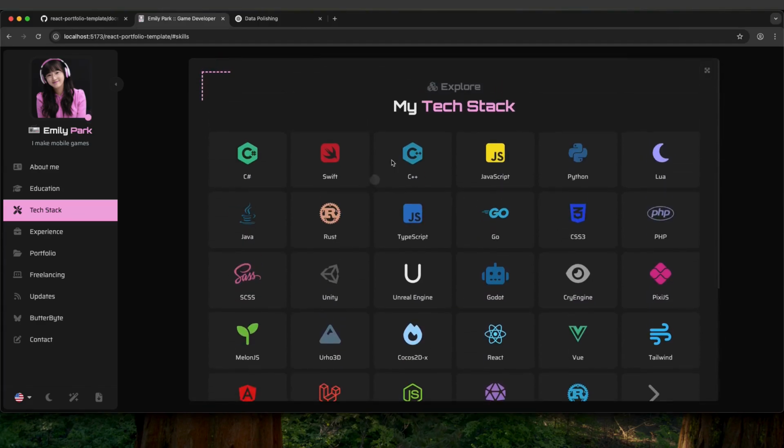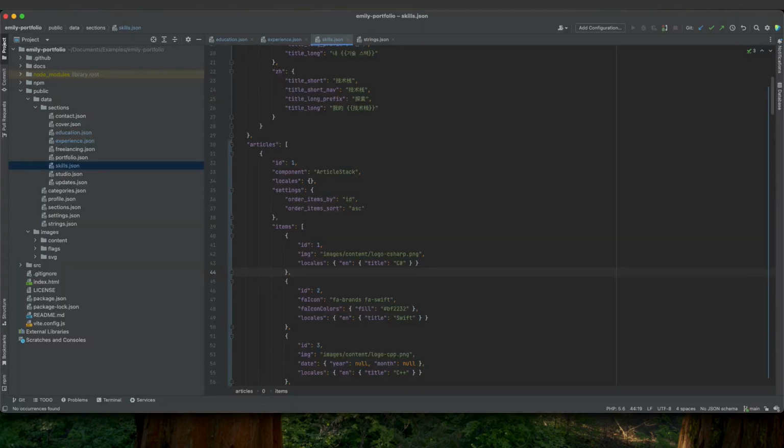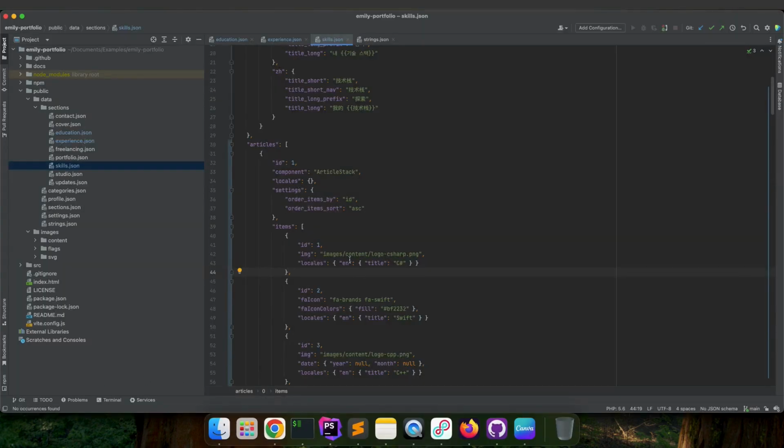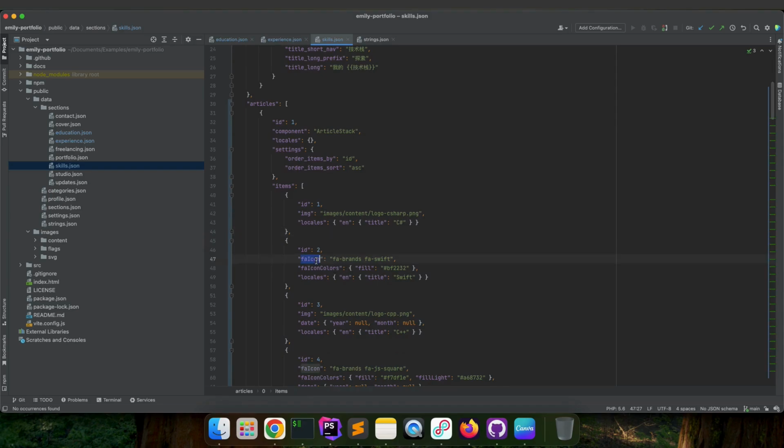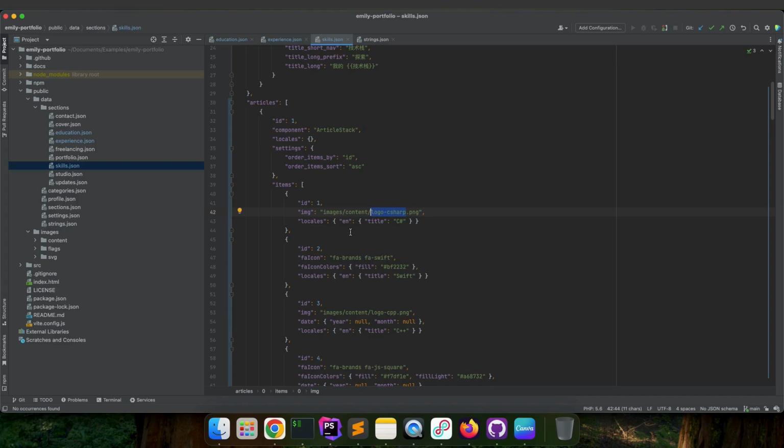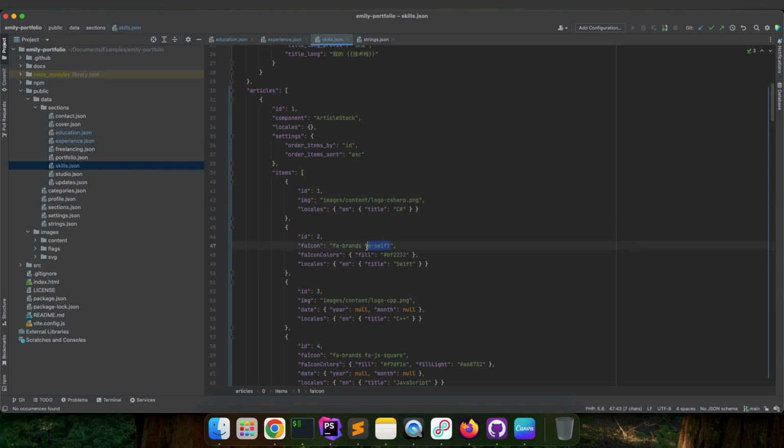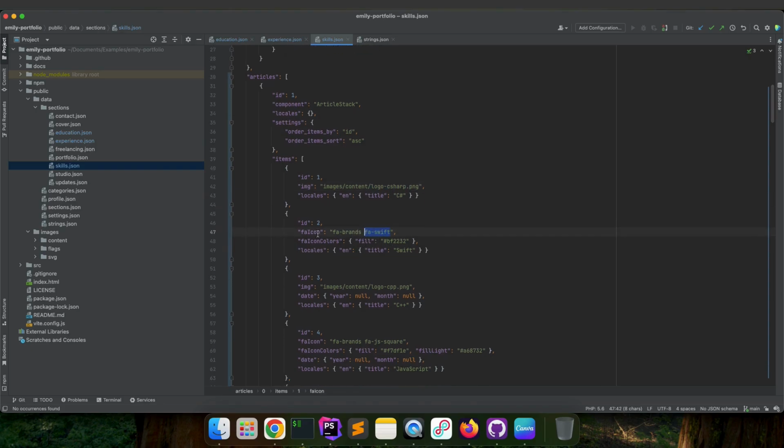Setting it up is simple and flexible. Each item in the stack supports either a Font Awesome icon or a custom image. That way, you're not locked into a single source for your visuals. For example, we used a static image for technologies like C#, since Font Awesome doesn't provide an icon for it. For technologies like Swift, on the other hand, we used a Font Awesome icon and applied a custom fill color to match the branding and make it pop on the screen.